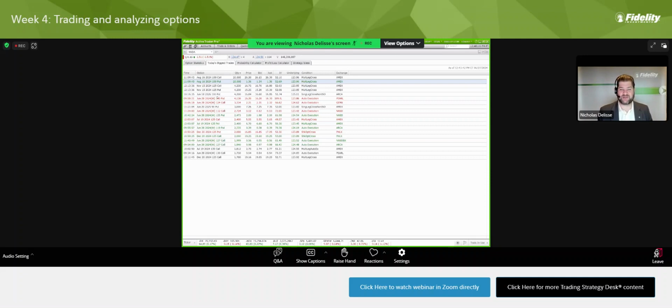These buys and sells down here, somebody bought this put. Are they buying the put because they're bearish? Are they buying the put to protect their position? Or did they sell some puts for income and they're buying them back to close?